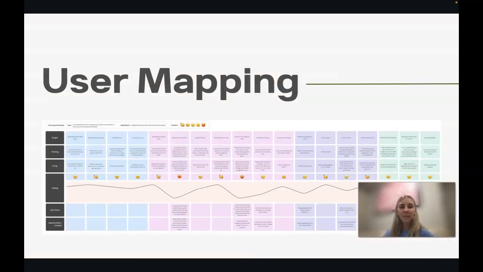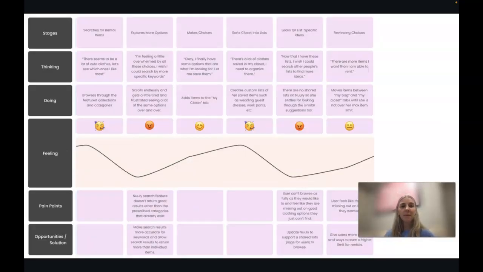By looking at the line graph in the middle of this chart of a user's experience with Nuuly, we can see exactly where a positive customer experience is being interrupted by negative touch points. By looking at the user map, we can see that there are 2 primary points of pain for a Nuuly user. One, that they are not able to search for clothes as specifically as they would like to, and this prevents them from finding new pieces that they haven't already discovered.